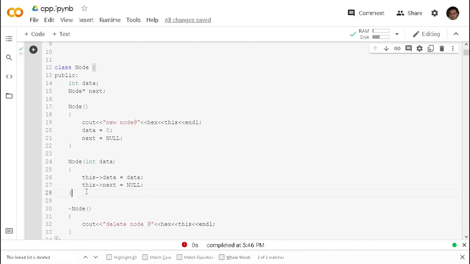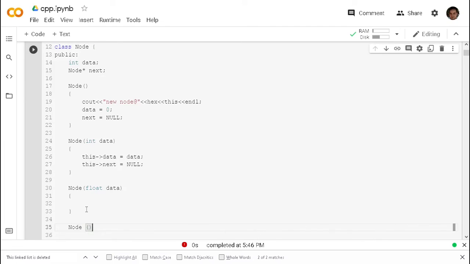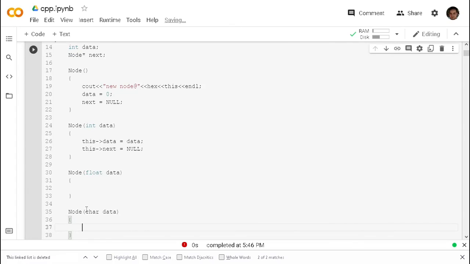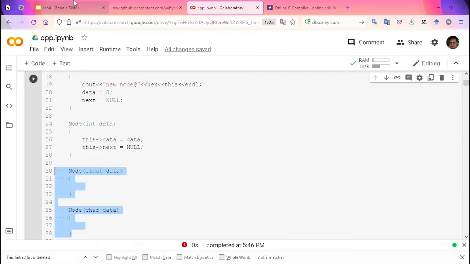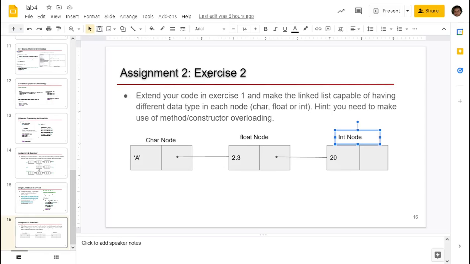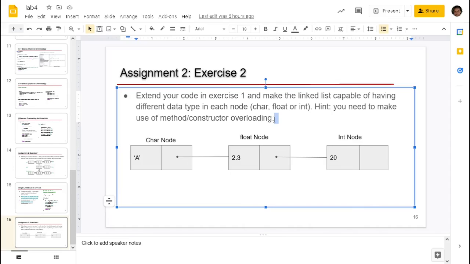So in the same way, you will say node, this is for integer. You will say float the data. Okay? And then node char data. So based on the data you pass, this constructor will be used, or this one is going to be used. Starting from this idea, you can solve this exercise. Okay? So that's all. Good luck. Thank you.